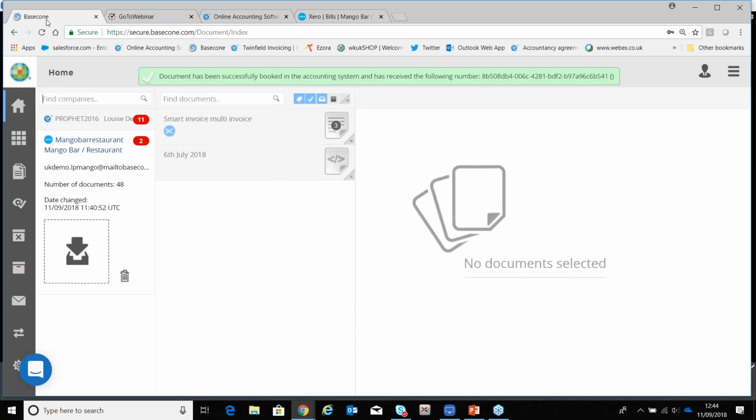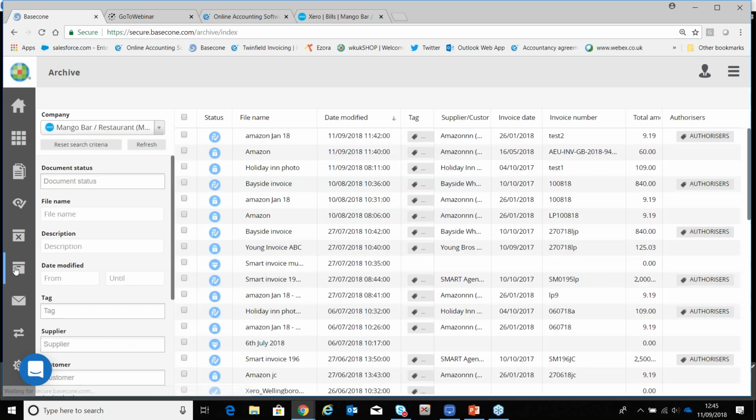So as I said, just to recap, we've seen Basecone working with Twinfield, and we've seen it working with the Xero application. One final thing I wanted to show you within here is the archive facility and how easy it is to actually recall the documents back to screen.